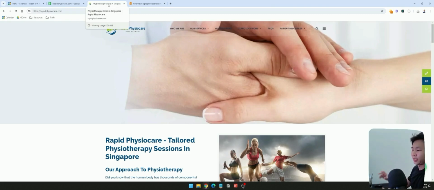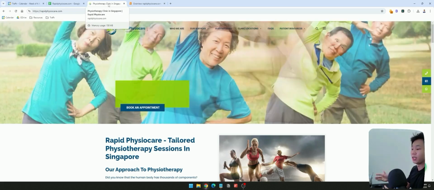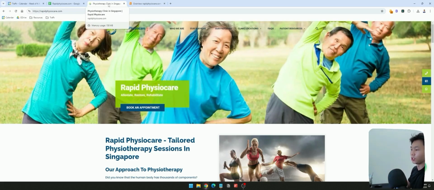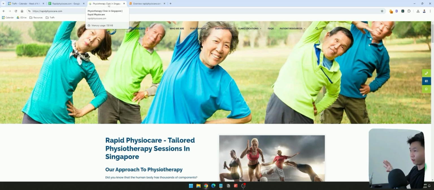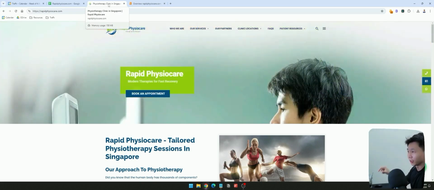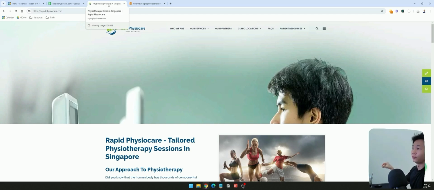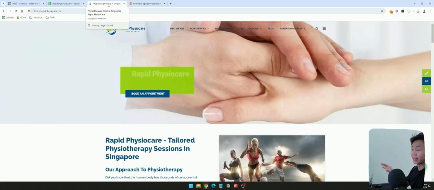Whether this site has been optimized before, because the kind of solution that you provide to this kind of website will be very different, right? Because if you can see from the page title, this page title has already been optimized before. You can see physiotherapy clinic in Singapore, and then the name of the brand, right? So this is an indication that somebody has done SEO on the site, because it is not a typical way of how a page title is set up, right?